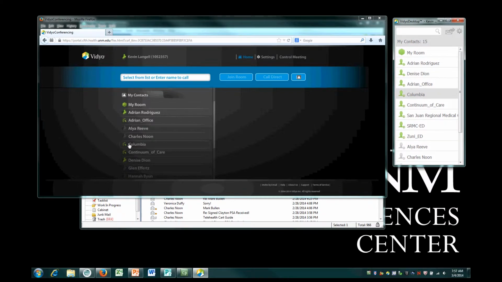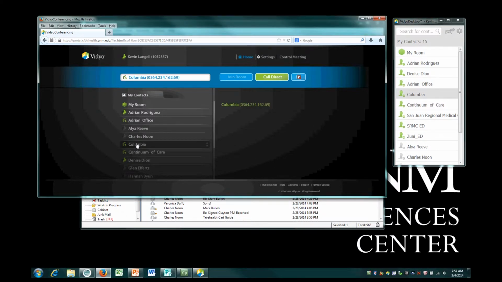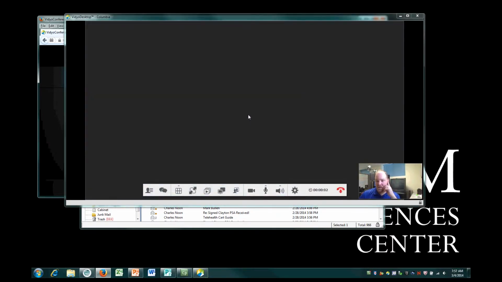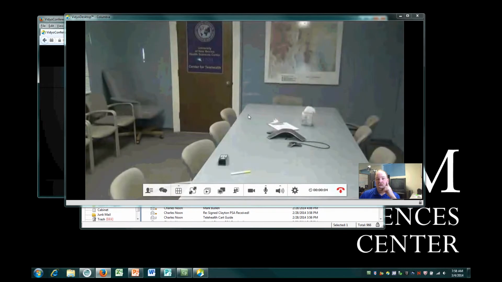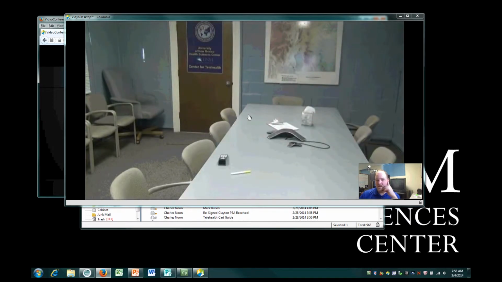I'm going to go here to Columbia, which you'll remember is the box with the arrow in it dictating that it is a legacy or Polycom or Tandberg system or Cisco. So within the portal I'll highlight Columbia, then it'll only give me the option to call direct because it doesn't have a room, it's just a standalone system and it's a non-Vidyo system. So I'll go ahead and select call direct, and it takes me to the same Vidyo window, and now I can see into the Columbia conference room.